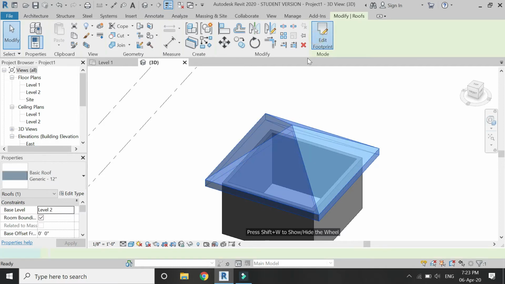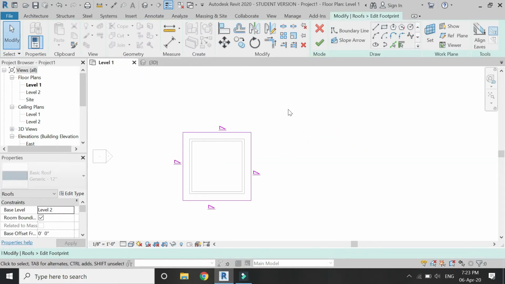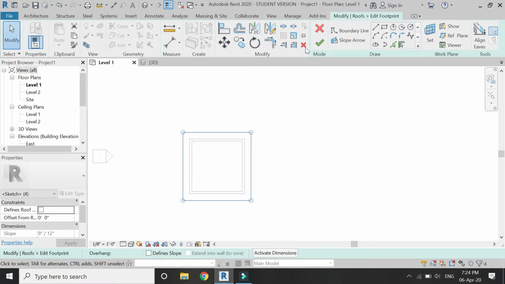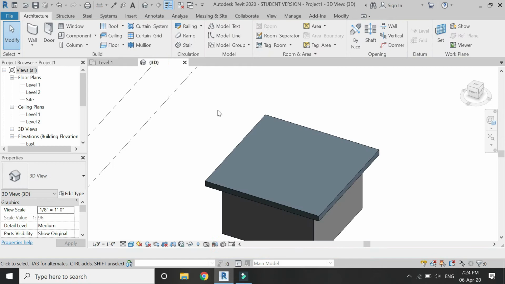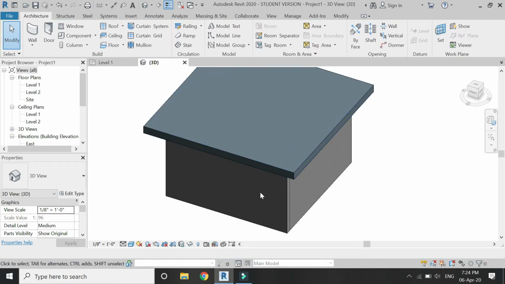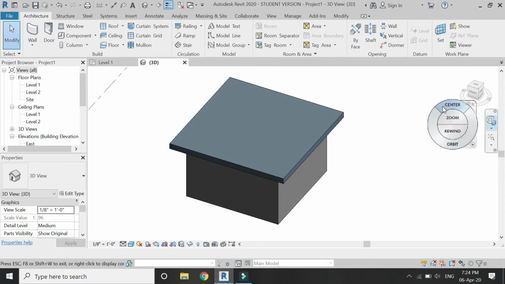Now select this roof, click on edit footprint, go to level 1, select all of these lines and uncheck this defines slope. Now click OK, and if you go to 3D you can see that now a flat roof has been created.